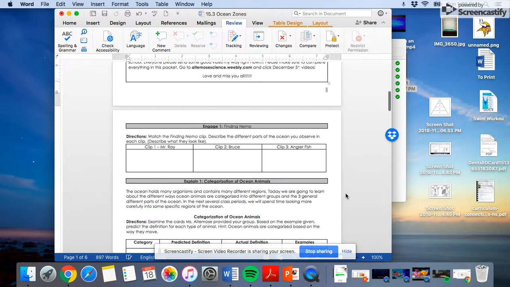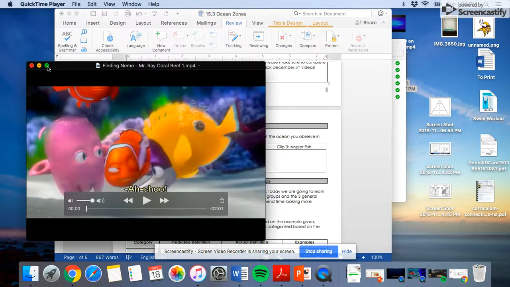Okay, so here's what we're going to do. The first thing that we're going to do today is start by watching some clips of Finding Nemo. As I told you, Finding Nemo is phenomenal for the amount of science that it has in it. I'm going to show you three different clips, and you are going to describe the parts of the ocean that you observe in each clip. So make sure you describe exactly what it looks like. So here we go. Clip number one.